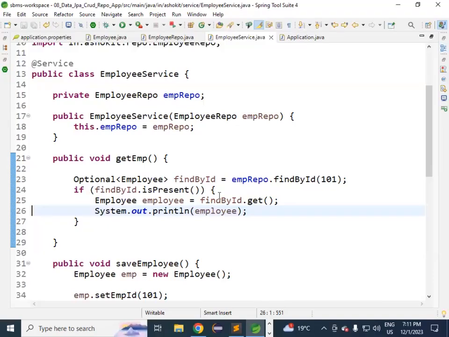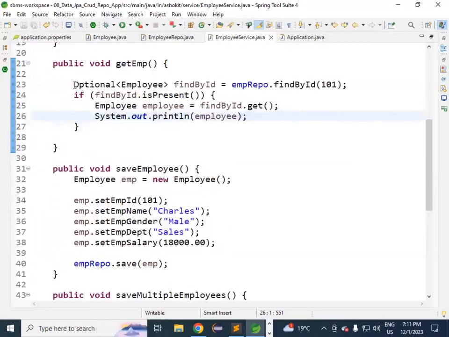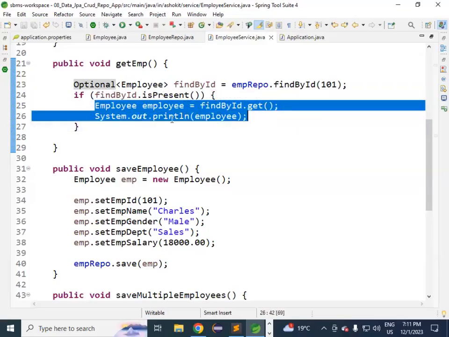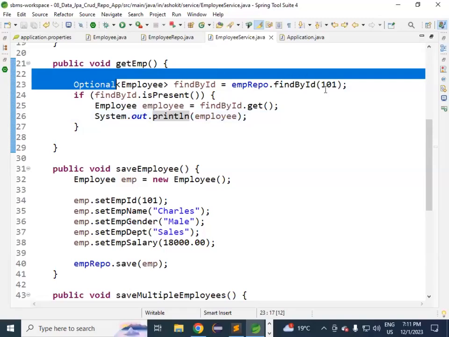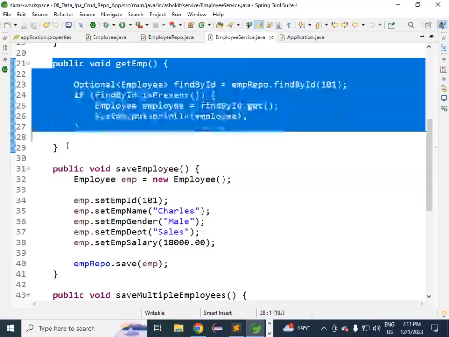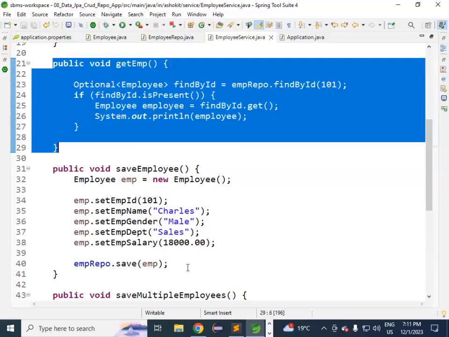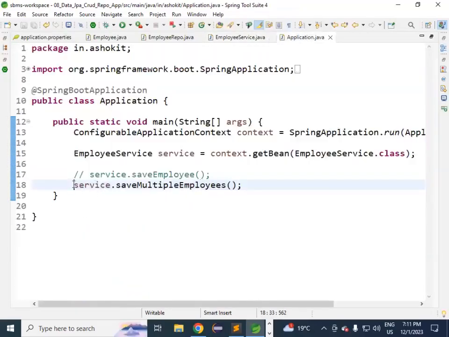You cannot perform any operation on the optional class directly. First, you need to check whether the record is present in the optional or not by using the isPresent method. If the record is present, then only get that record and print it. So the record will be retrieved from the table and converted into an entity object also. Find by ID: with the given primary key value, I want to retrieve the record. Are you clear? Good.